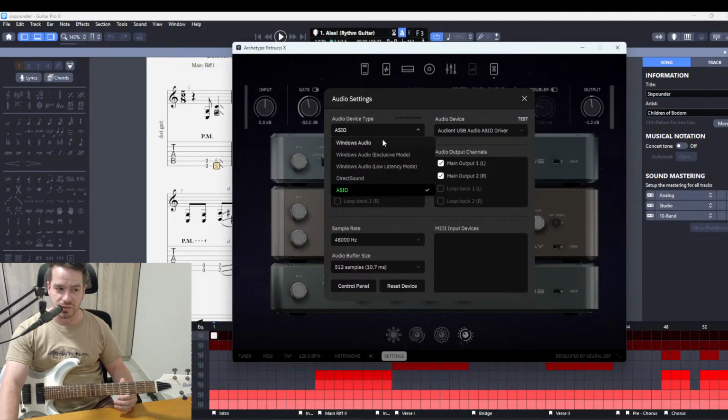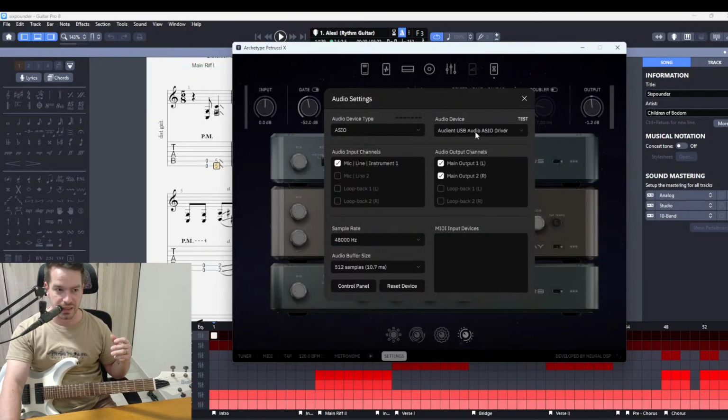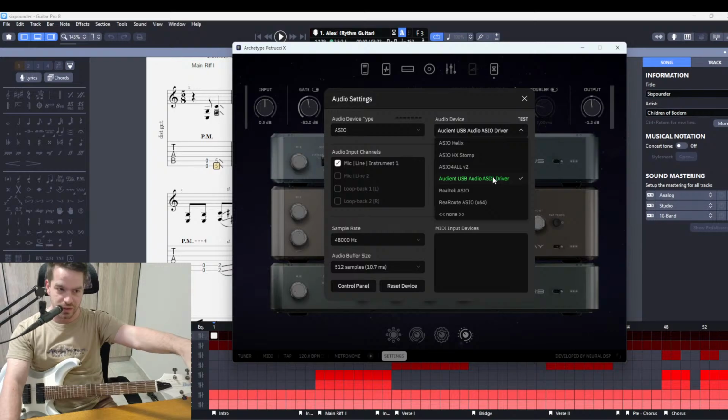That's an easy thing. You just download that. By default, it'll be one of these, and you don't want those because that's going to use your computer's built-in stuff. So then it kind of defeats the purpose of having an audio interface. So you want the device type ASIO, and then your audio device. This is where you select your actual audio interface unit. I have some other stuff here for the Helix, but the audio device I'm using is this one.